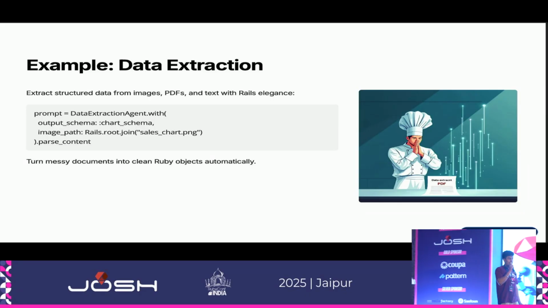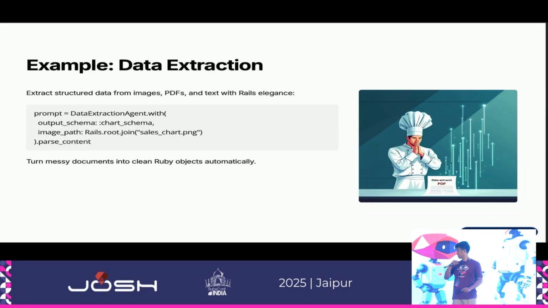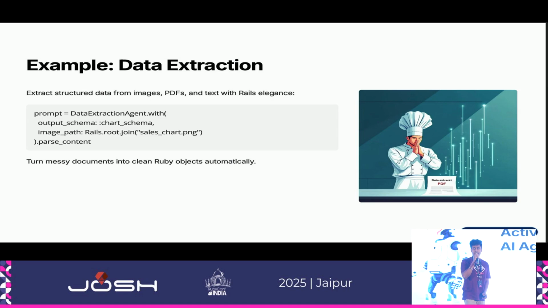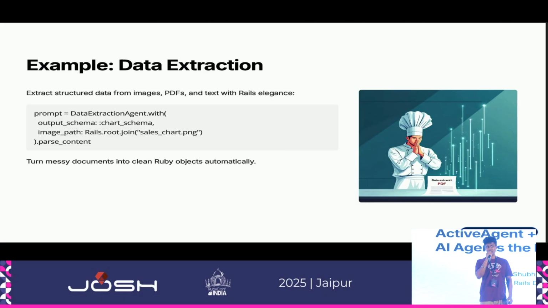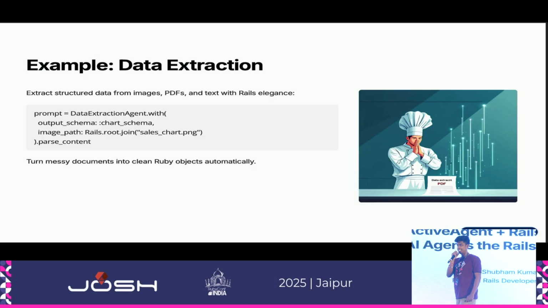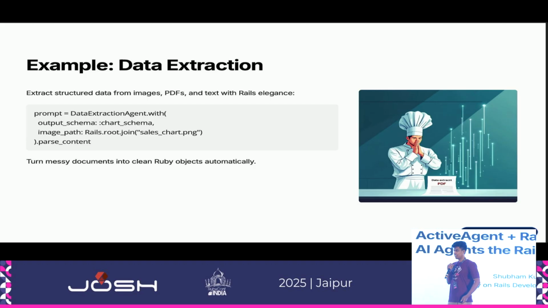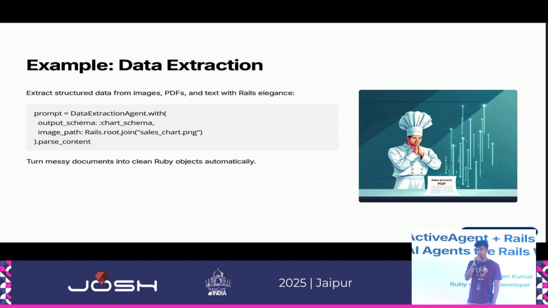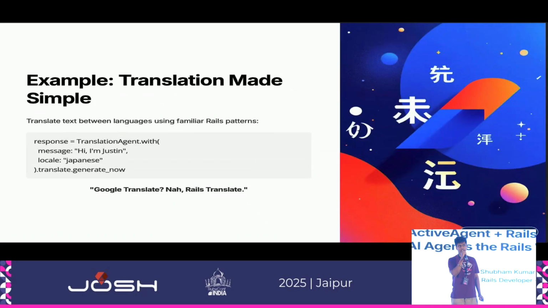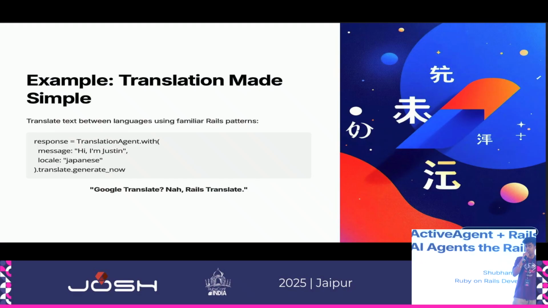Hello guys. As Gautam mentioned, a flash talk is the chance for limelight, and I have been chasing limelight my entire life. So here I am. I am Shubham Kumar, working at Joe Software as a Ruby on Rails developer for 3 years. Today I'm going to talk about how we can build AI agents with the help of Rails.